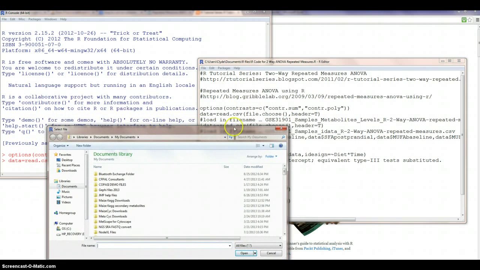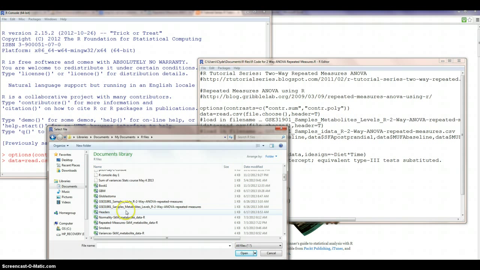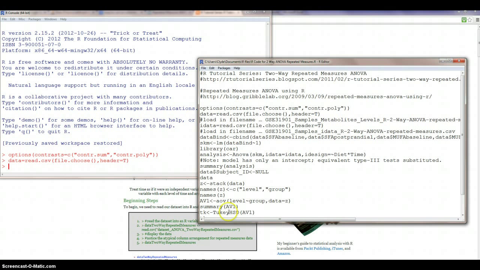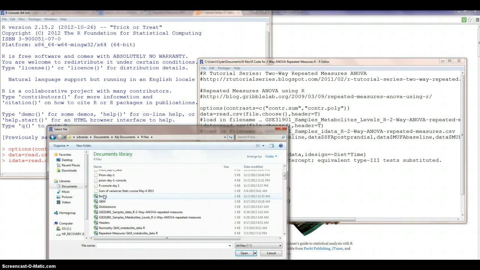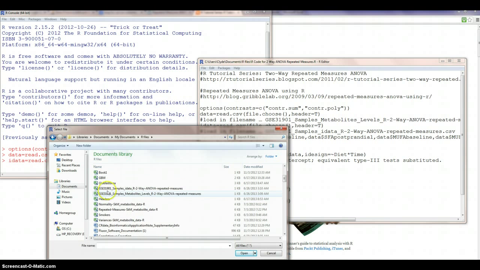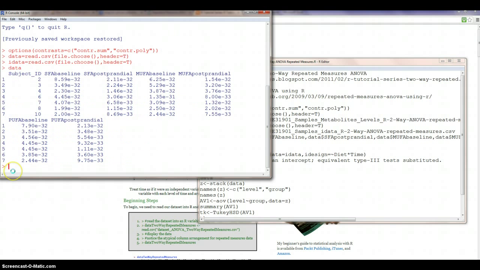And I need to get the GSE31901 sample metabolite levels. Okay, so I've got that in my R files. So this one here, and you can see there's the next one, the iData, that we're going to bring in. We'll take a look at these in just a moment. And now let's get the iData from the R files. So we now have those. Let me show you over here, data.